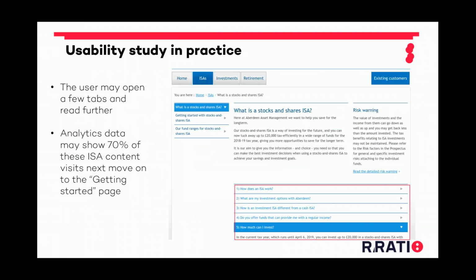You might follow the journey even further. In this case, there's a page within that ISA section called What is a Stocks and Shares ISA? And it has a bunch of different links around what you'd expect, which is like, what is even an ISA? Why should I care? How does it differ from a cash ISA? How can I invest in it, etc.? And you might find that 70% of visits following this journey next go to getting started with Stocks and Shares ISA, because that is kind of the natural journey that you would expect users to follow, being that you first find out about what it is and then you try and get started with it.